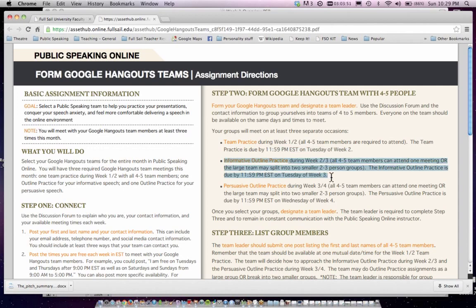Next, you've got your informative outline practice. The informative speech will be available on Friday of week 2. So what you will want to do is on Friday of week 2, go ahead and open up your informative speech assignment, and start working on that so that you have an outline that is ready to practice when your group has scheduled this. And the same thing's happening for your persuasive speech practice. This can happen anytime between the weekend of week 3 and 6 hours before this submission time, right there.